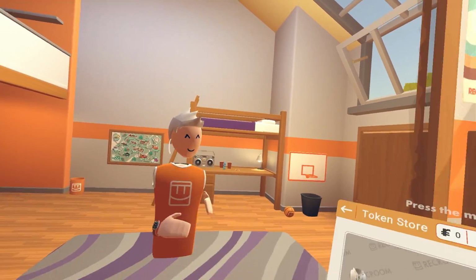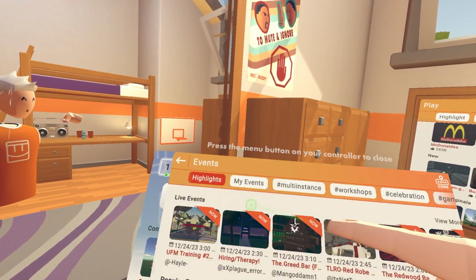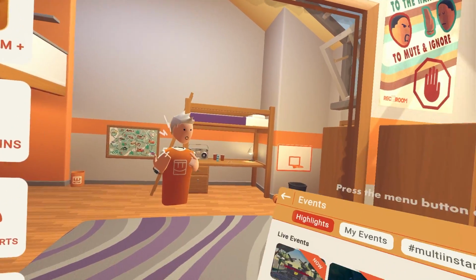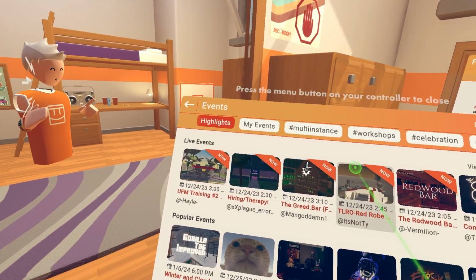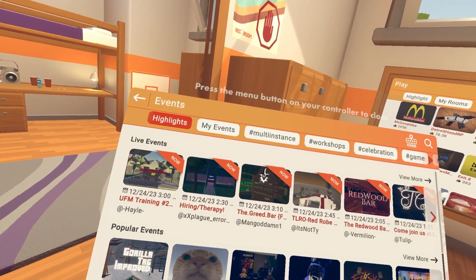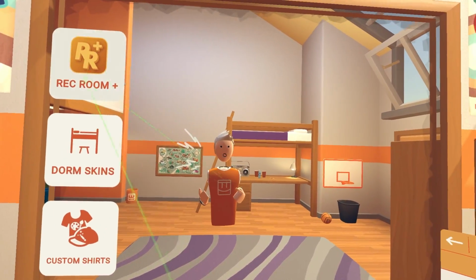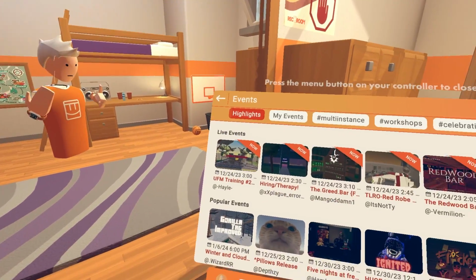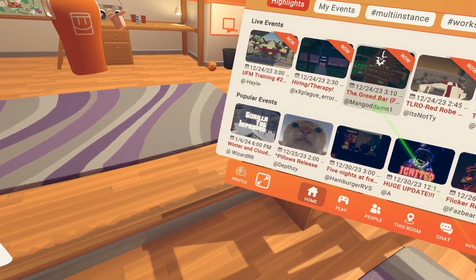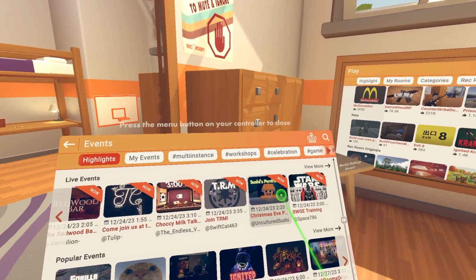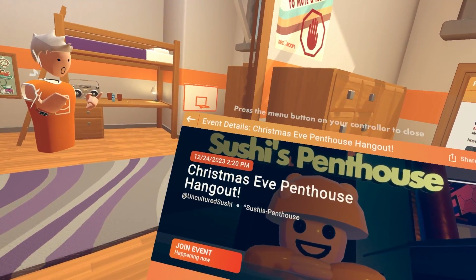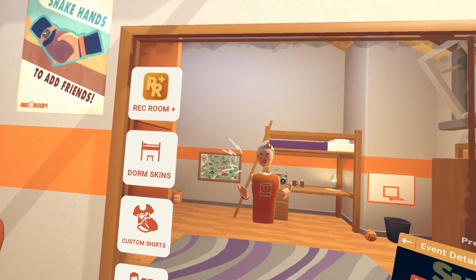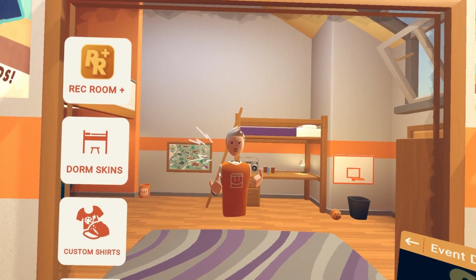Alright, next up on your list, you have the events. Events are people who made events, so these are events in rooms. There's tons of different things. We usually have training rooms, Christmas parties going on, music events, concerts, all that sort of stuff. Just so many different things. So you can just browse the events going on, see which ones are going on now, and if you see one you like, you just join an event. Easy as that. You'll be sent to the room with a bunch of people just hanging out and having fun.